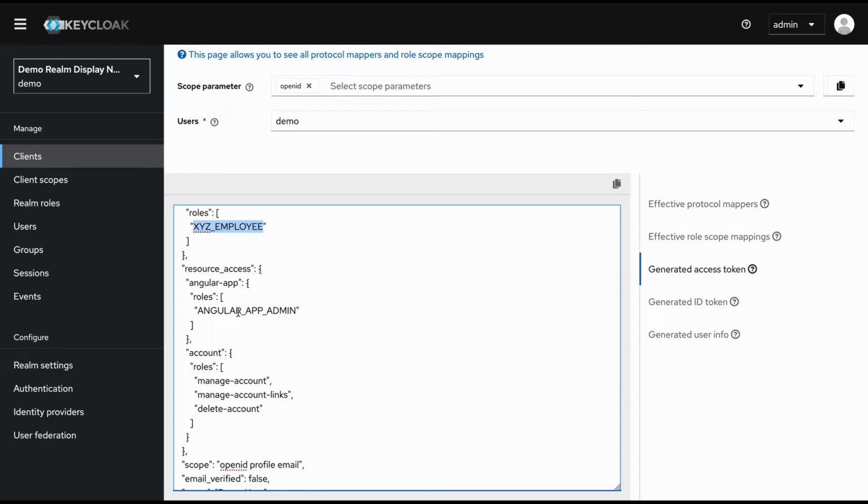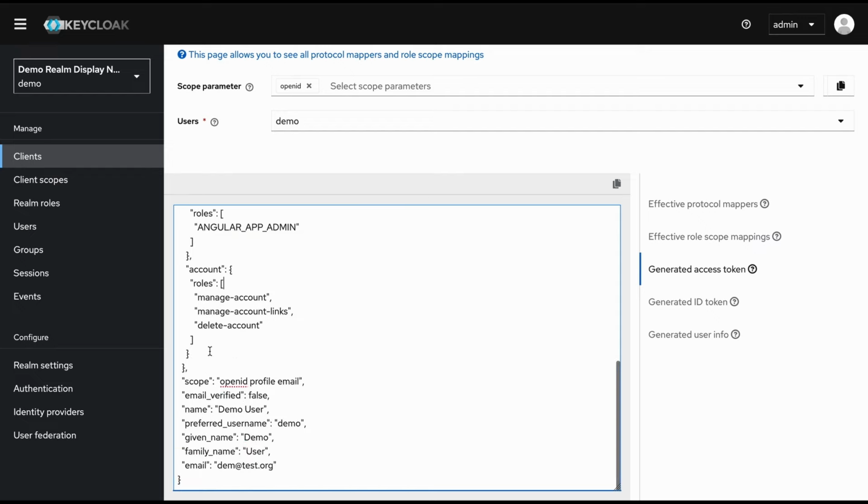This is the Angular app admin client role we recently created. In addition to that, this user has a few roles assigned from the account client as well. Here it shows all the content of the token that will be generated by Keycloak for the Angular app client on behalf of the demo user.